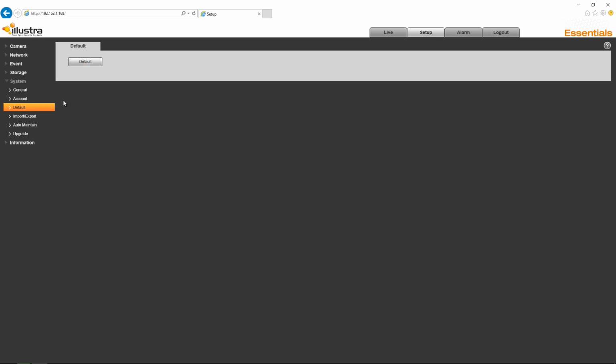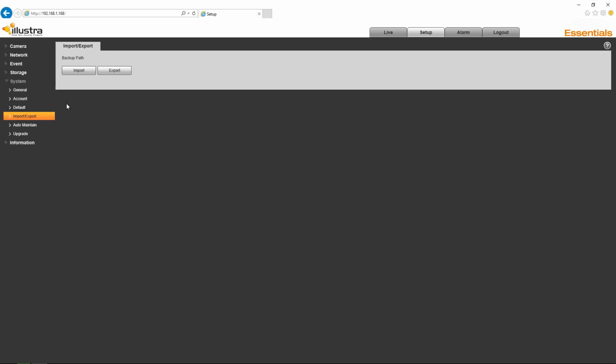Okay, so the next submenu under System is called Default, and it's in here where we can default the entire camera back to factory settings. Next we have Import Export. What we can do there is take a backup of the camera settings, or if we already have a backup, we can actually import that backup here as well.